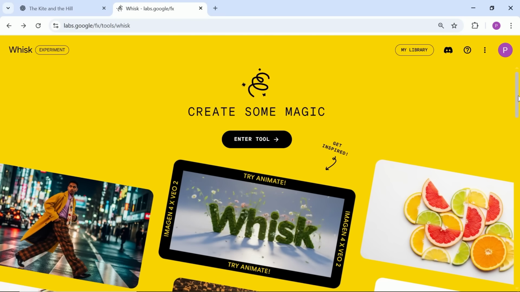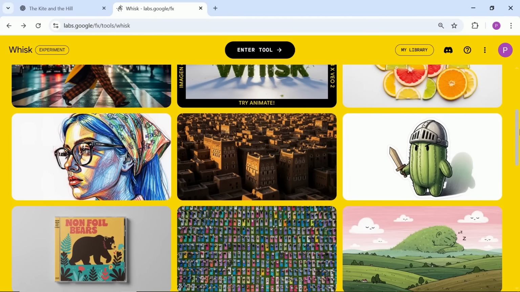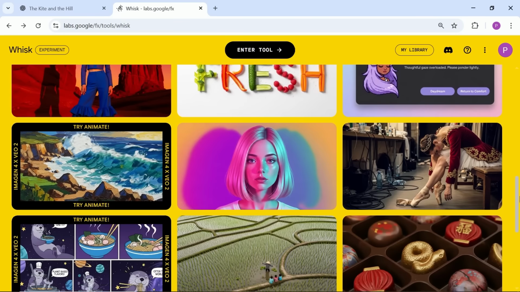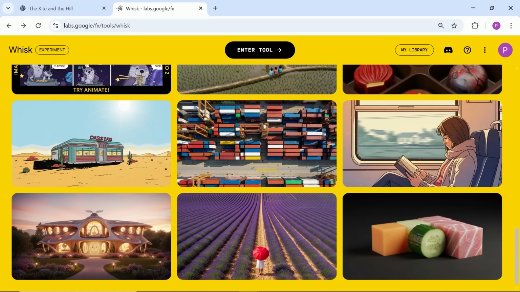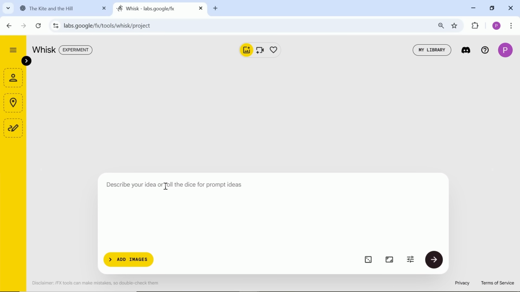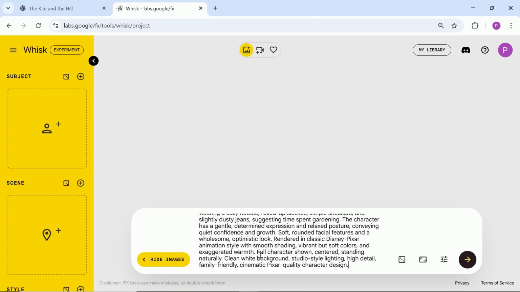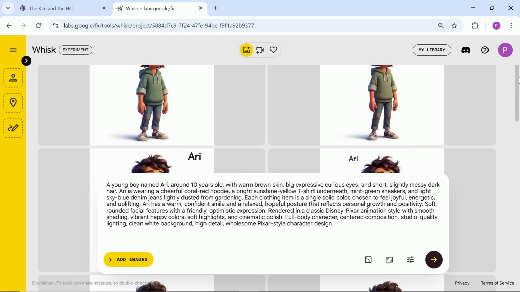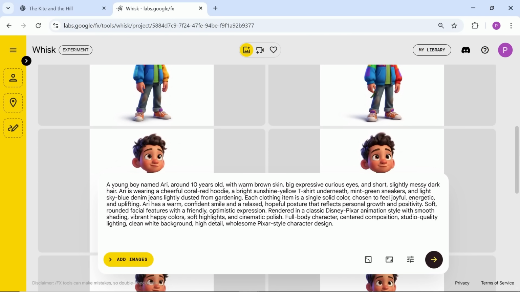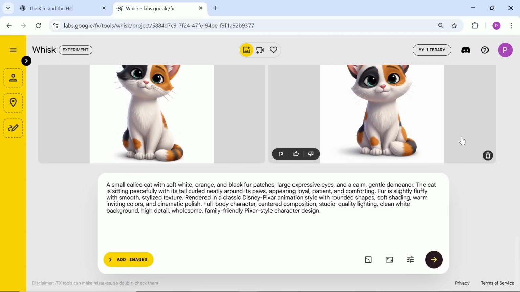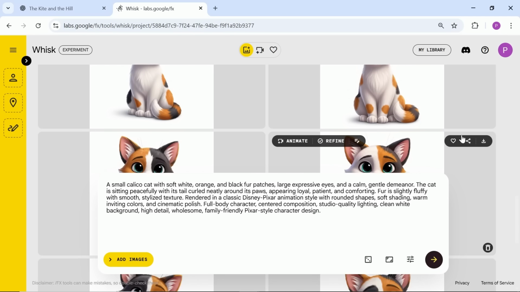Next, go to Google Labs and open Whisk. I've already covered this tool and other free Google Labs tools in a previous video, which I'll link above. In Whisk, you can generate images with prompts and use references for characters, locations, and style. Paste your prompt, set the aspect ratio, and generate. If needed, just tweak small details like clothing colors and regenerate. Do the same for side characters and locations.